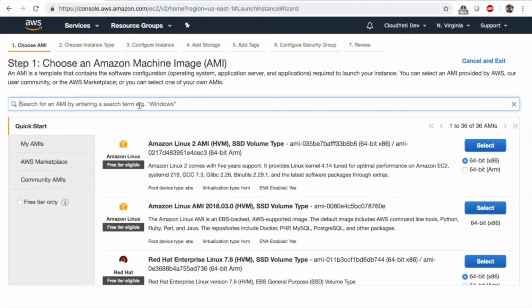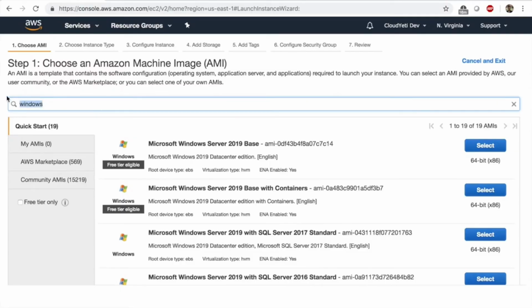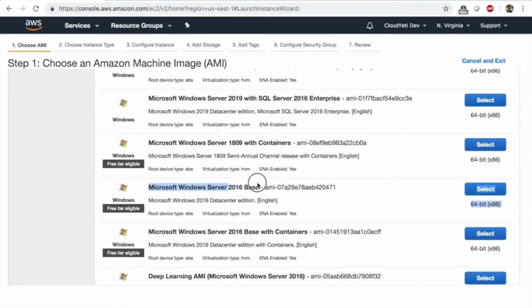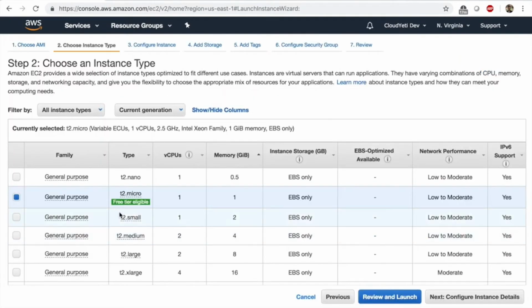And this time, I'm going to type Windows in this box right here. Now this will give me a few options to choose from, but I want to select the Windows 2016 base. Now this is not so important, but to be consistent with me, you can select this one, but you can also go ahead and try some other options if you want. But the name of the AMI that I want to choose for Windows EC2 instance is this. I'm going to click on Select, and once again, I'm going to select the T2 Micro.